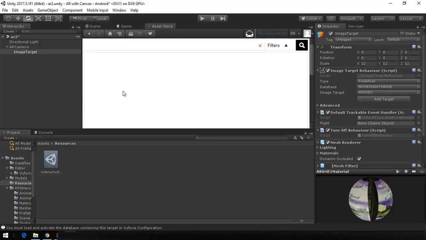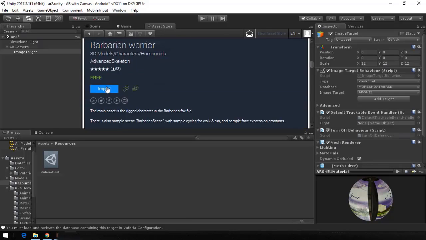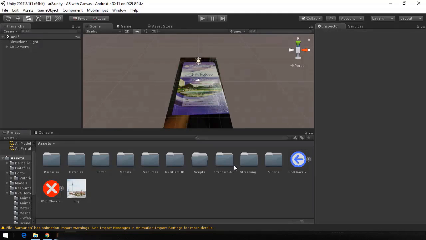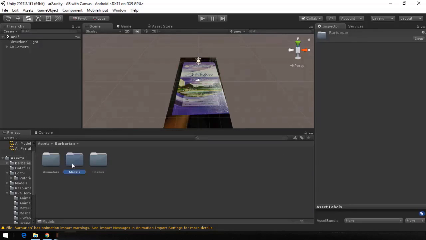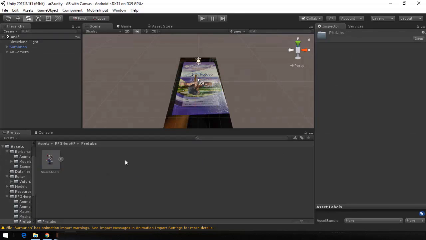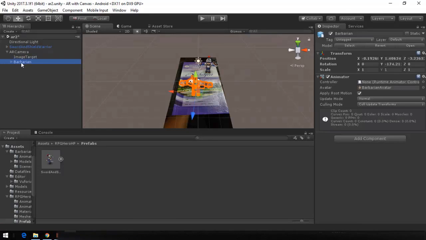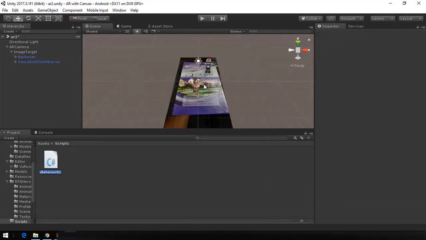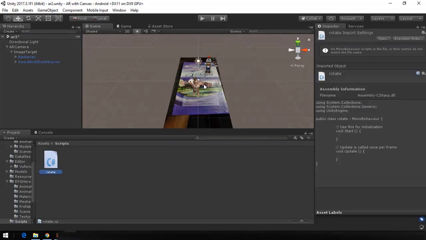Yeah, paste this, barbarian warrior. Now I'll paste this prefab on top of my augmented reality image target. Yeah, it is pasted on top of it. There you go. So now we have pasted two augmented reality objects on top of this.